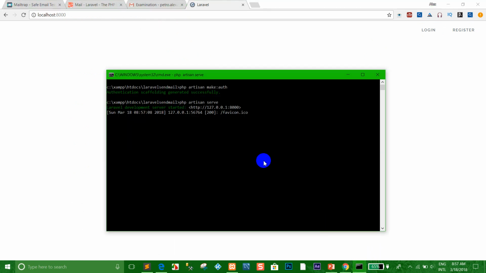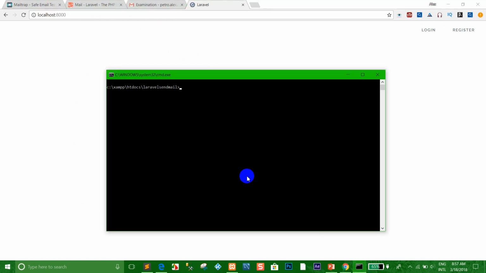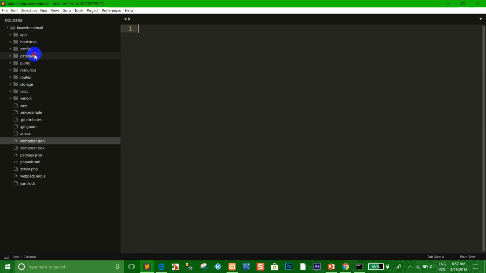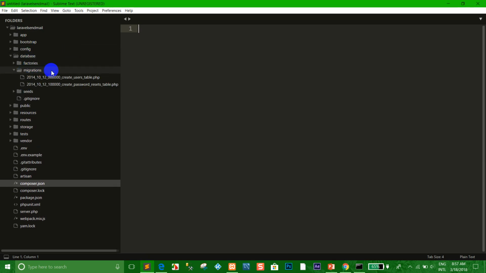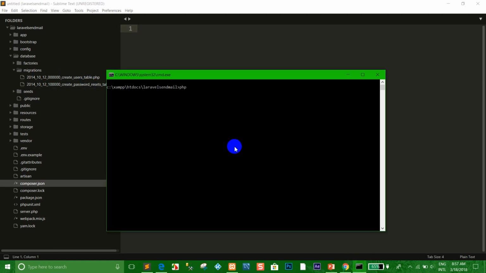Yes, go to the command line again and go to database migration. So I want to create three tables: student, subject, and score. Here we create the command, which is make migration.